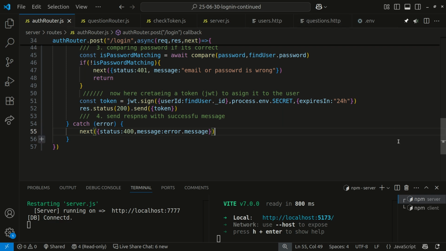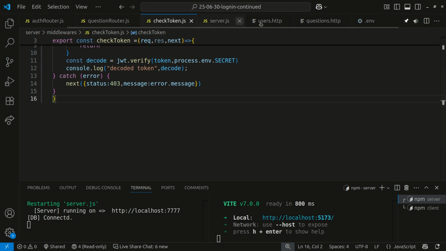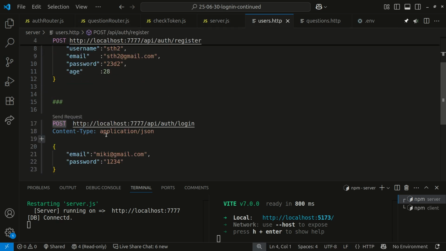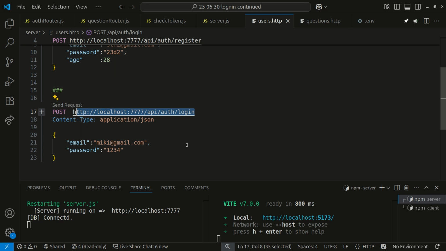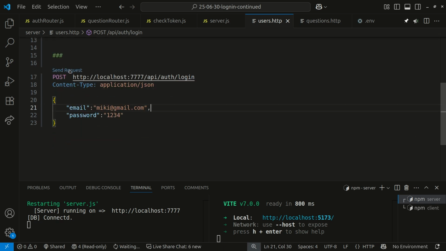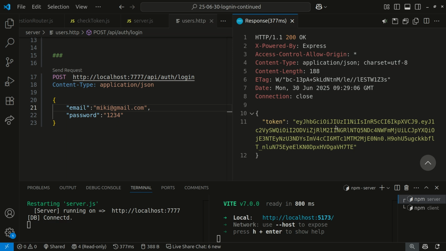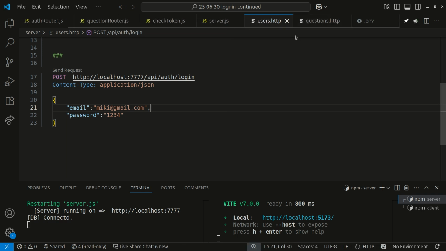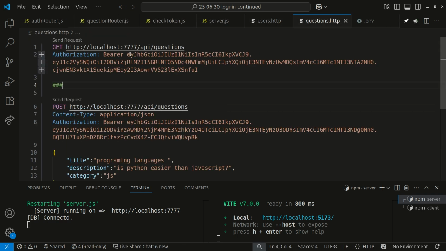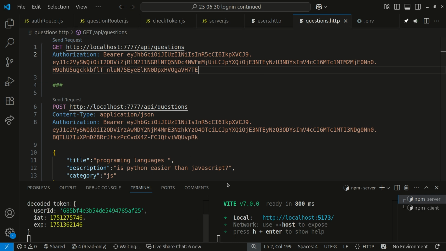All right. Let's log in again with Mickey. So in the user, I'm going to make a request that Mickey is logged in because I need a new token. Fantastic. A new token is created for Mickey. We need this. And I'm going to make the request for question. I'm going to replace it with this one. Let's test it. So Mickey, bang, and look at that.